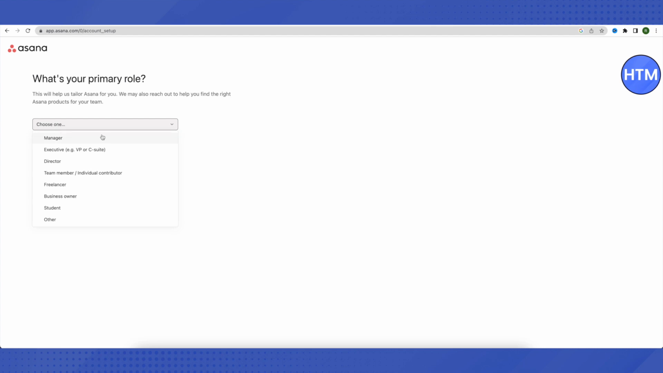So just click on it and then a list of roles will appear. Then you just need to select one of them. Suppose you are a freelancer who is managing a team, then you can just simply select freelancer and click on continue.